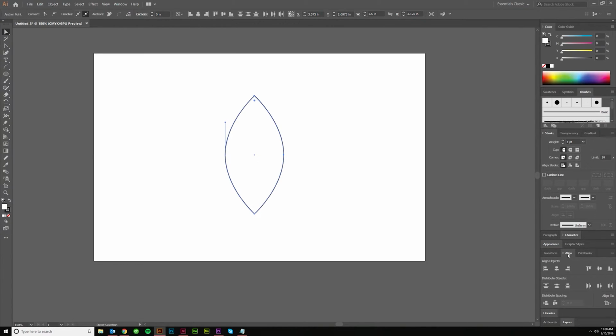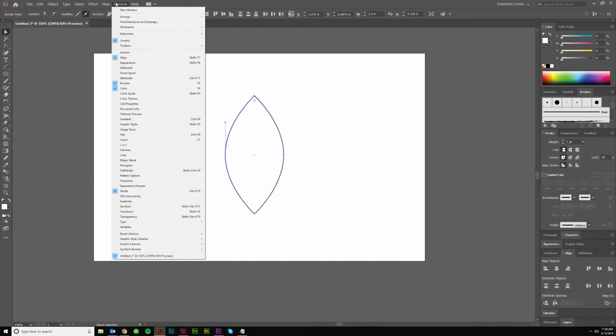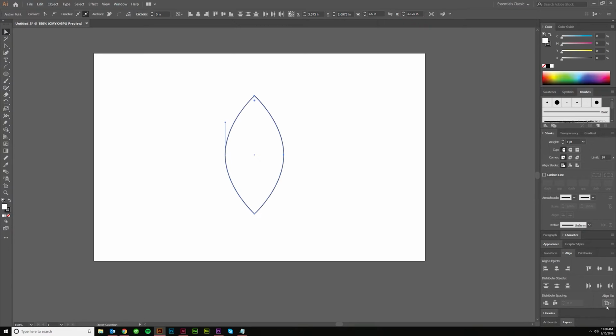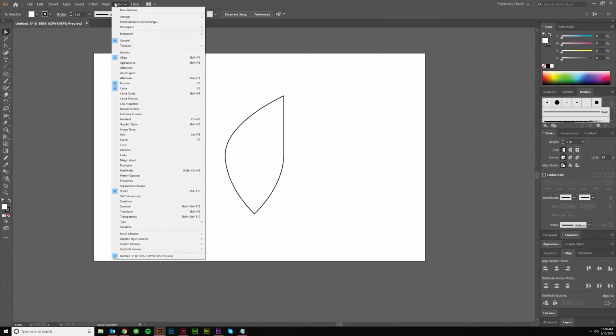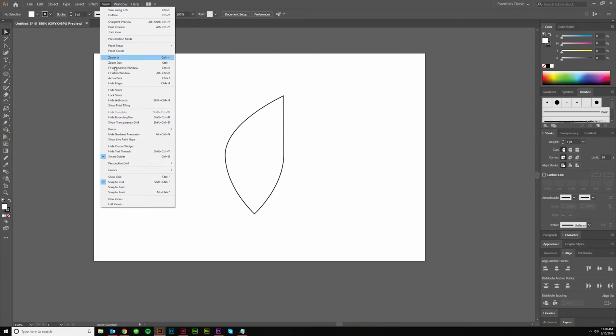Come over to your align panel, which should be Window, Align if you don't see it. Then you want to make sure that this is set to align to selection, not align to artboard. Otherwise, those points are going to fly all the way to the right of your artboard. So align to selection. They're both selected. I want to click align horizontal right. Boom. There you go.